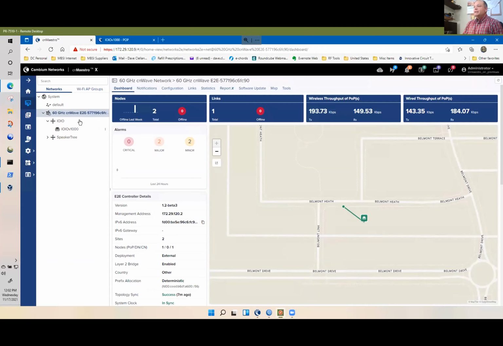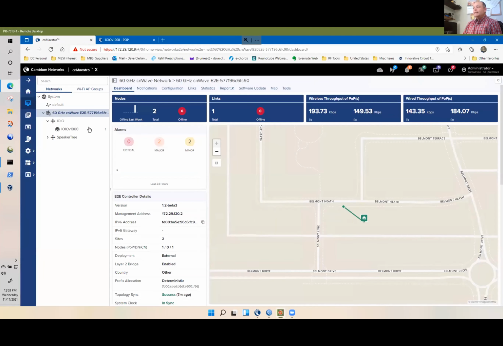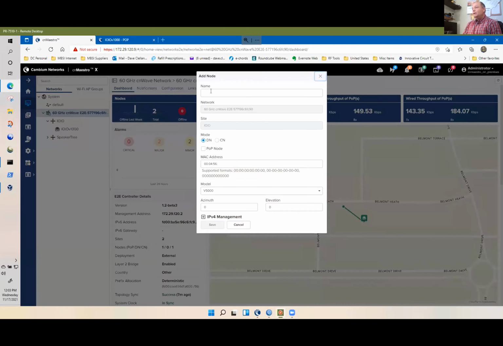I've got the configuration in here because I've taken from cnMaestro, I have added a site. So I've created a site in here. And then from that site, I've added a node, and here in the node, give it a name, tell it whether it's a DN or CN or the POP, and I give the MAC address of the device that I'm actually assigning to this site, so that I need to know my MAC addresses, and tell it what it is.